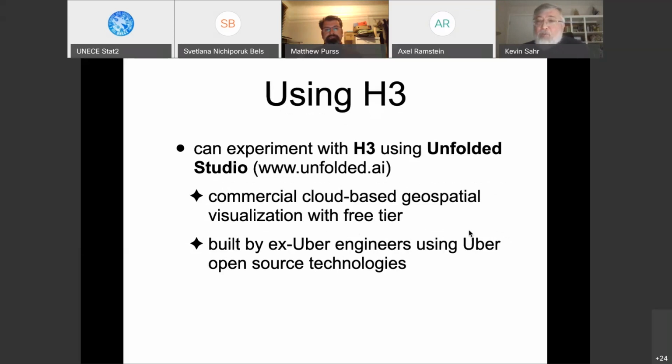An alternative to using it programmatically, there is a tool being developed called Unfolded Studio. Unfolded is a company that was started by ex-Uber engineers, visualization engineers, and it's a cloud-based geospatial visualization platform. And they're also spinning it as an analytical platform. There are those capabilities, but I expect those capabilities will grow more and more as it goes along. Unfolded is a very new product, but it's built on technologies that have been used at Uber for a number of years. So the technologies themselves are mature and they're very state-of-the-art in terms of web-based graphics.